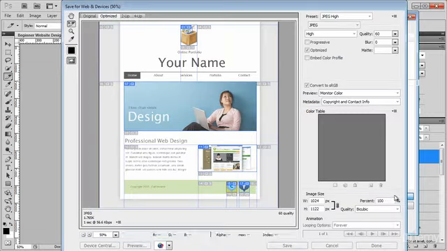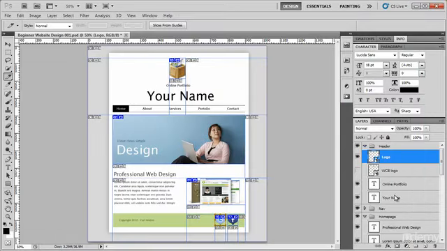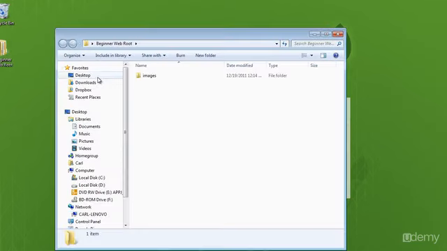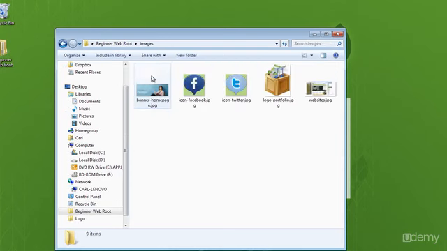So click on save, and then when you're there, you'll be able to go to your desktop and check out your images. So now that we've saved, I'm just going to close down Photoshop, and I can see here is my folder, beginner root, and inside there I have images, and then I have my 5 images.